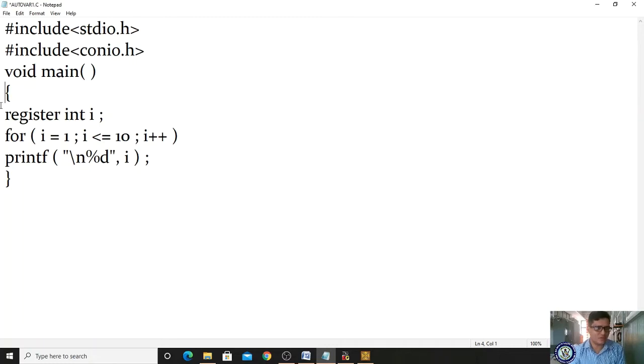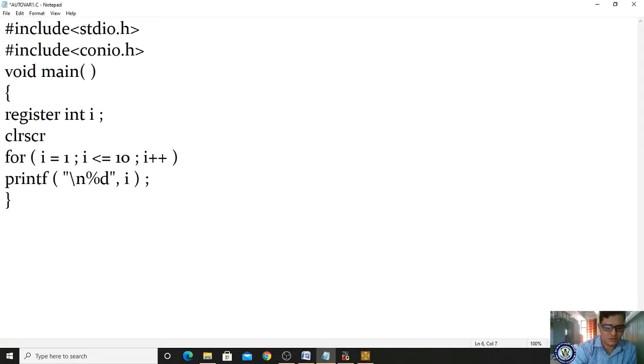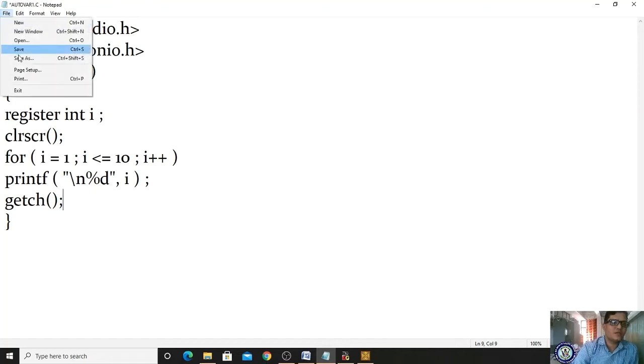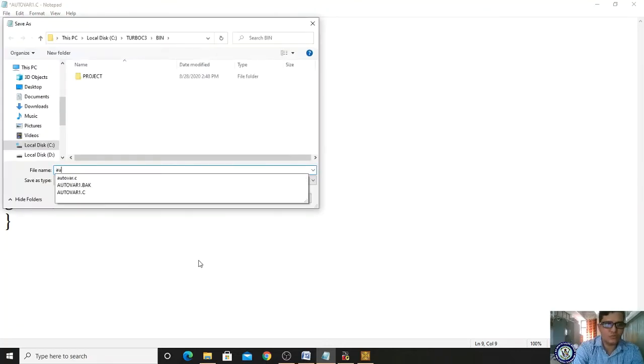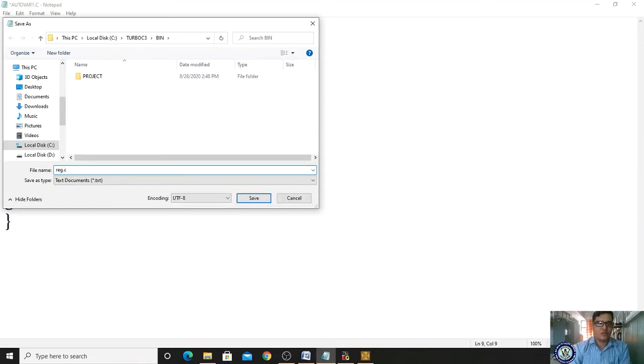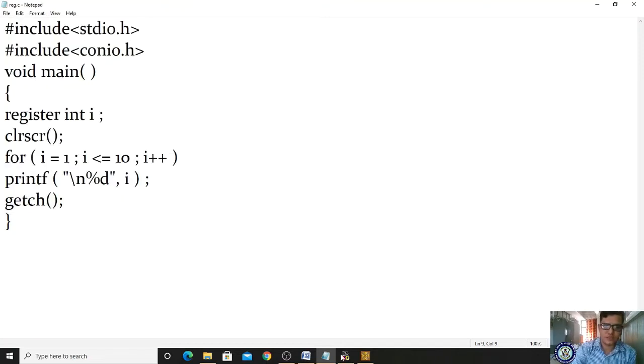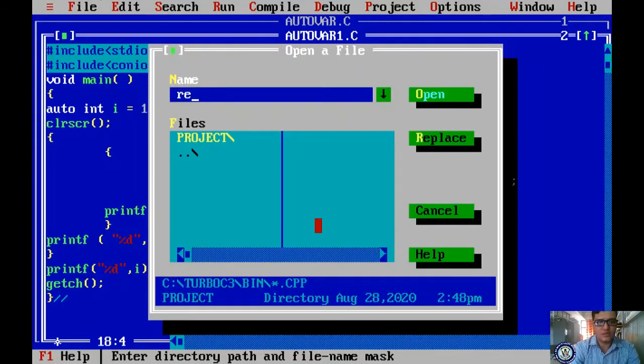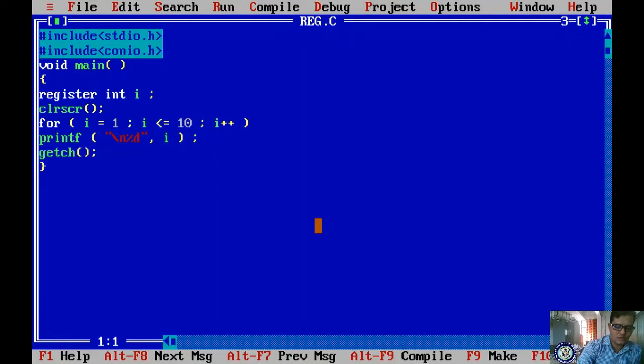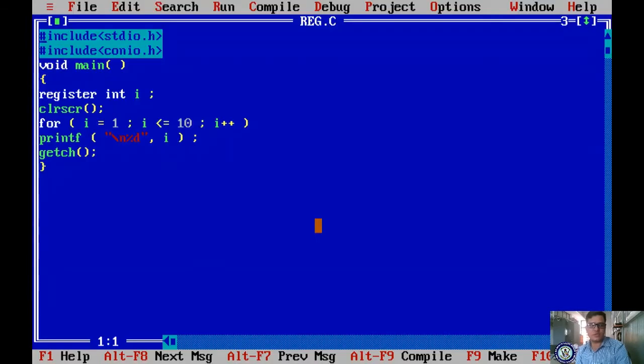Okay, clear? Yes. Now we'll see this program. CLRSCR, and here it is getch, right? Let me save it as auto-var2 ridge.c, registers, right? I'm storing it as ridge.c. Okay, let me open it, file open ridge.c. So here your program is there. Compile and run it. If you run, it is displaying 1 2 3 4 5 6 7 8 9 10.